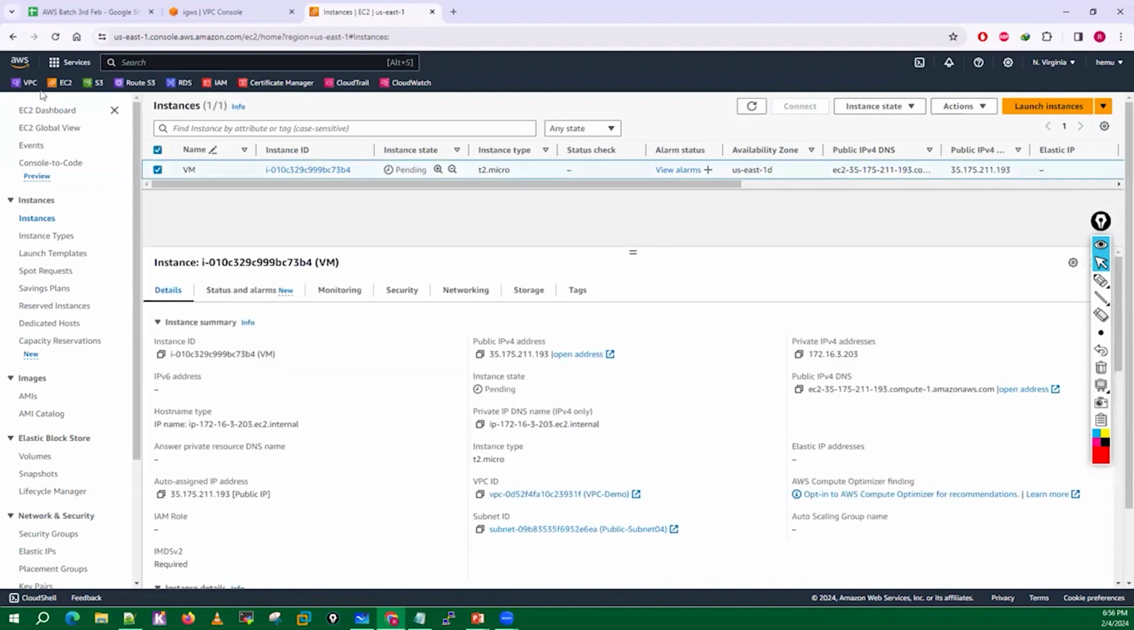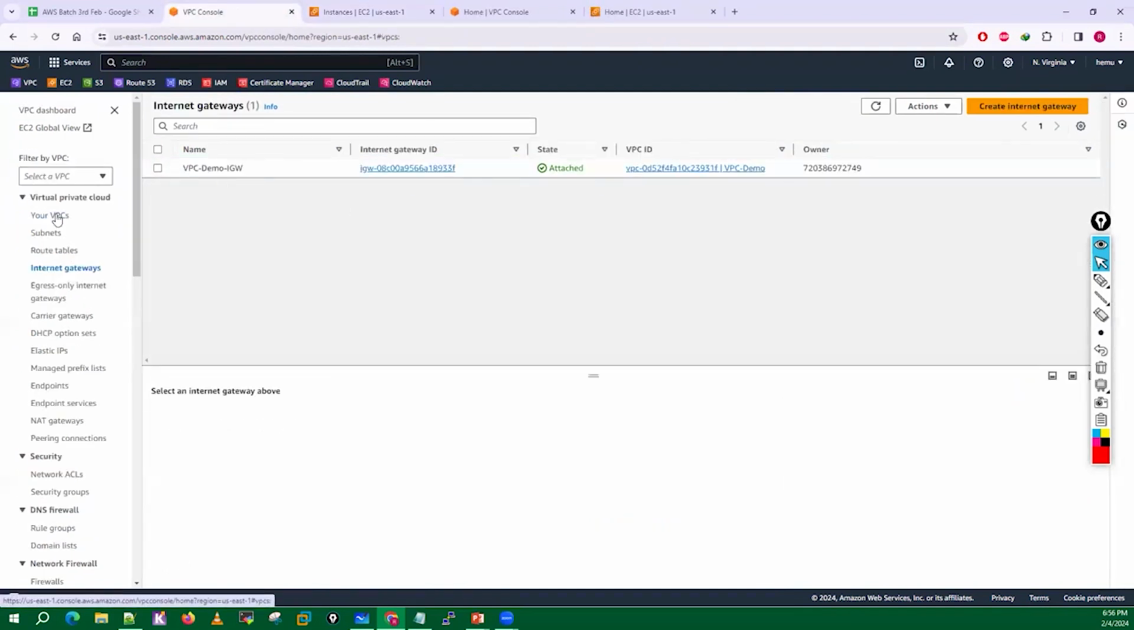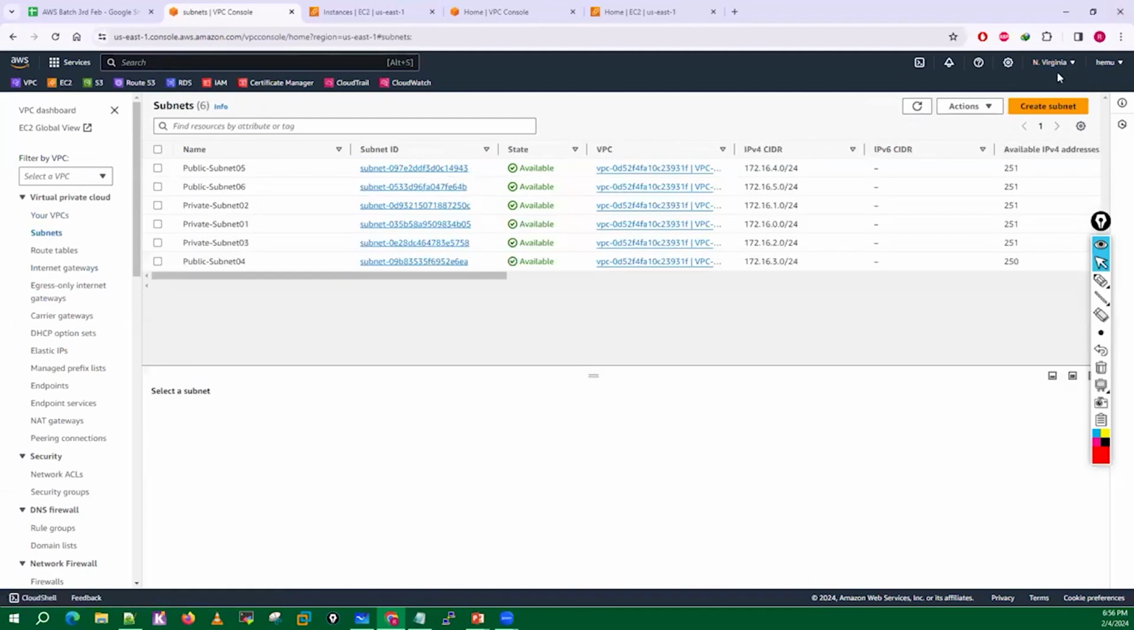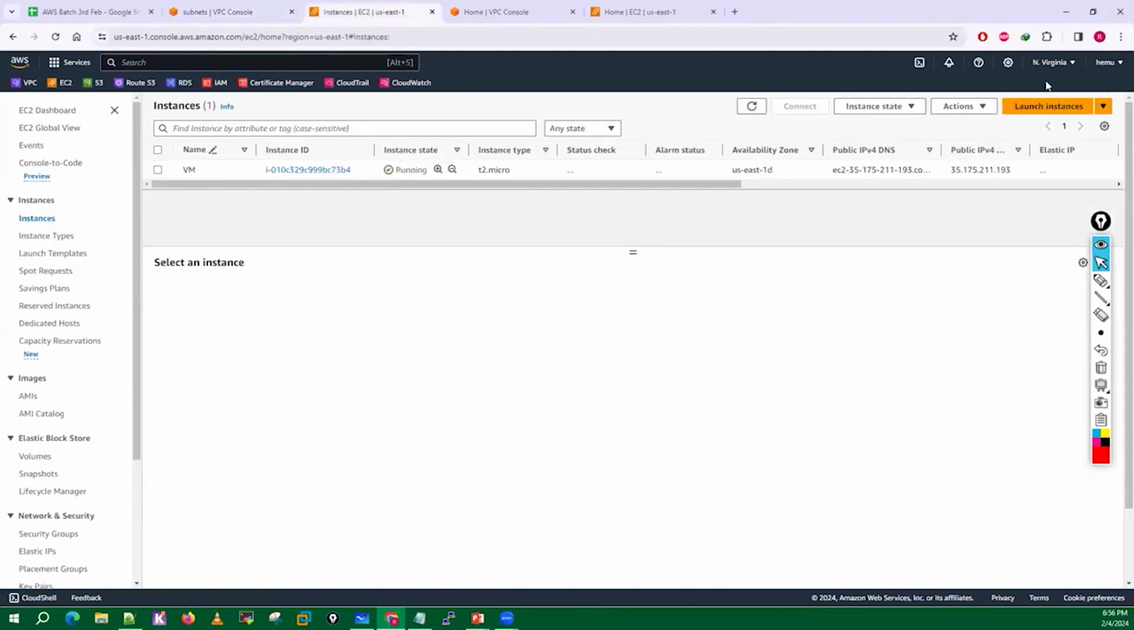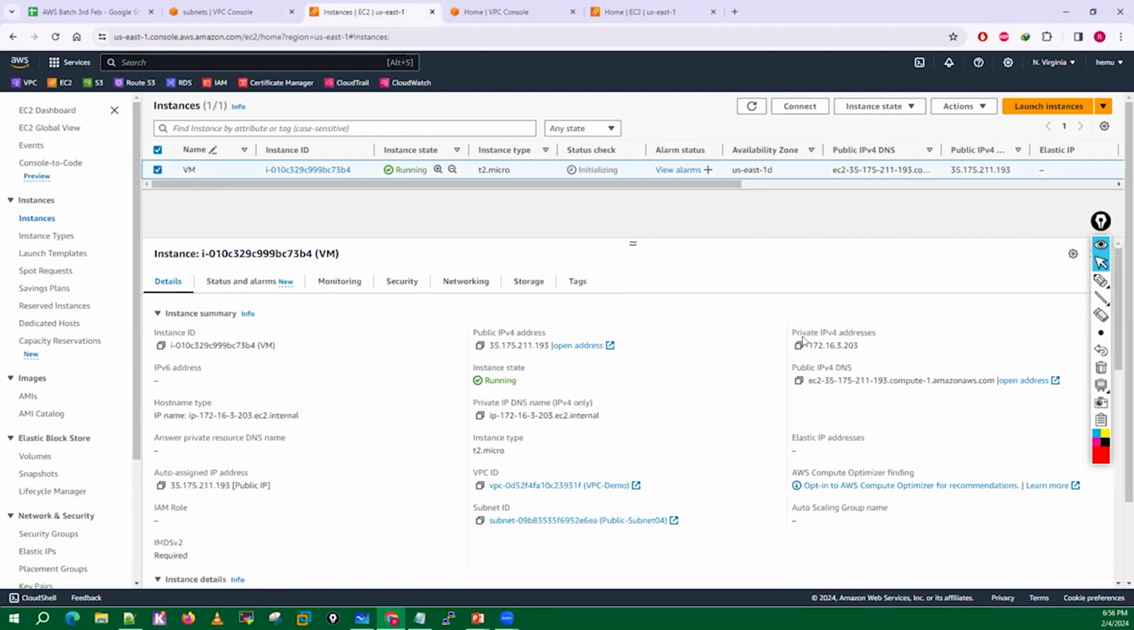Now I will open one more tab for VPC and one more tab for the EC2 instance. See, this is my subnet tab for the North Virginia region. These are subnets, and this is the machine I have in the North Virginia region, which is up and running, right? And this is the detail of that machine. It has a public IP, private IP, everything up and running.